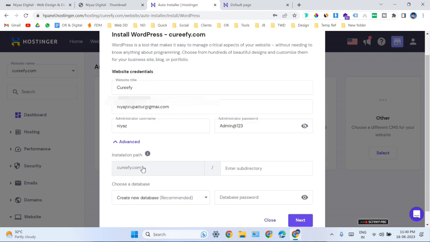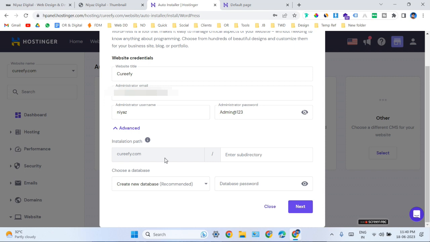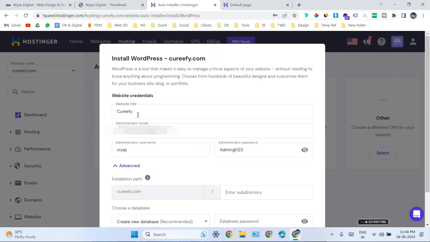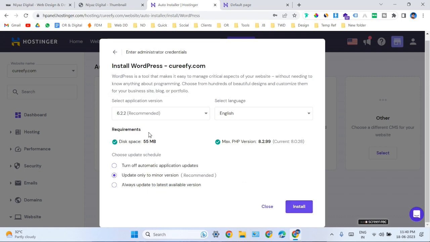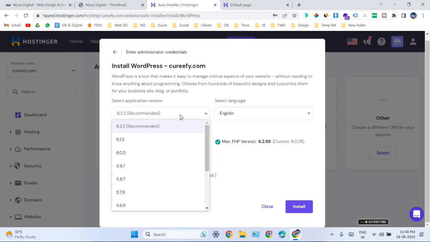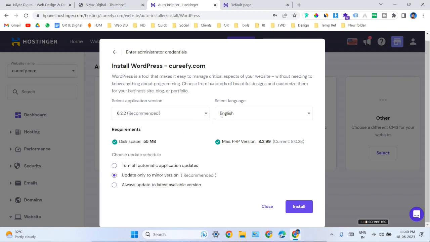Then go to advanced. Then make sure you are installing on the right domain. You can see the installation path here, which is curify.com. You have to give the website title, admin email, admin username and password. Then make sure of the installation path. Then click on next. Here you have to confirm you are installing WordPress on exactly this domain. Make sure you are updating to the latest version, which is 6.2.2. Then click on install.